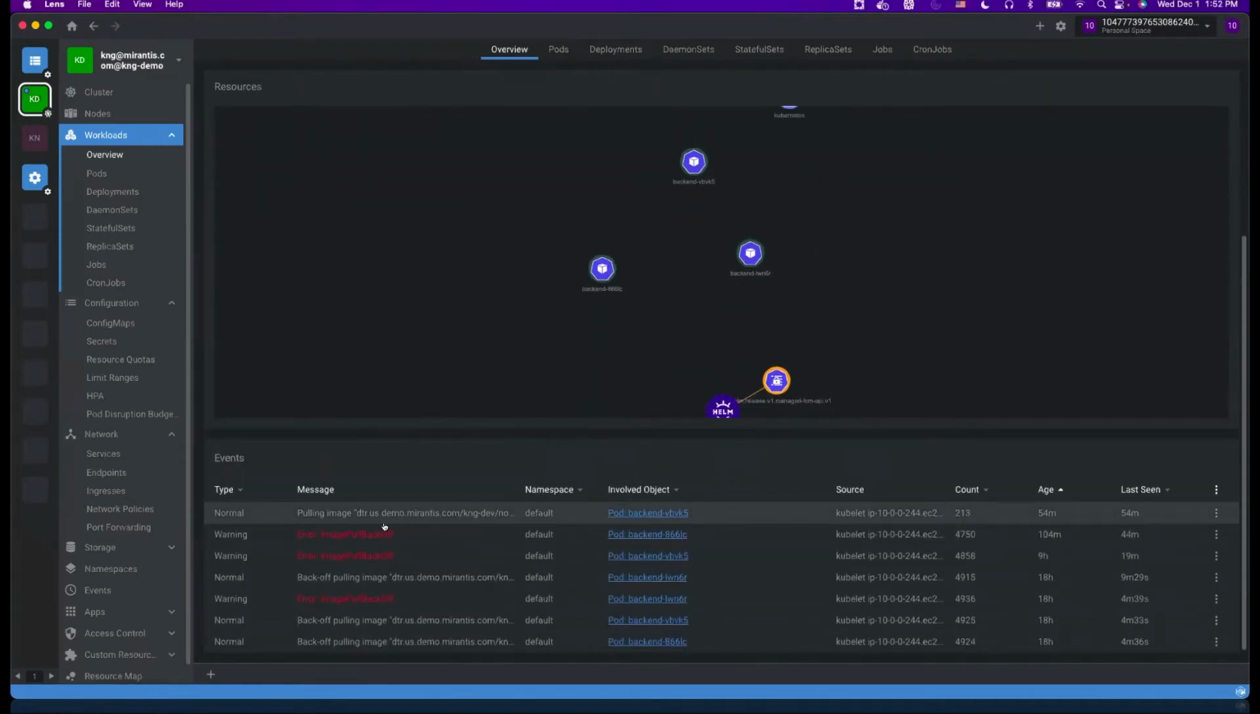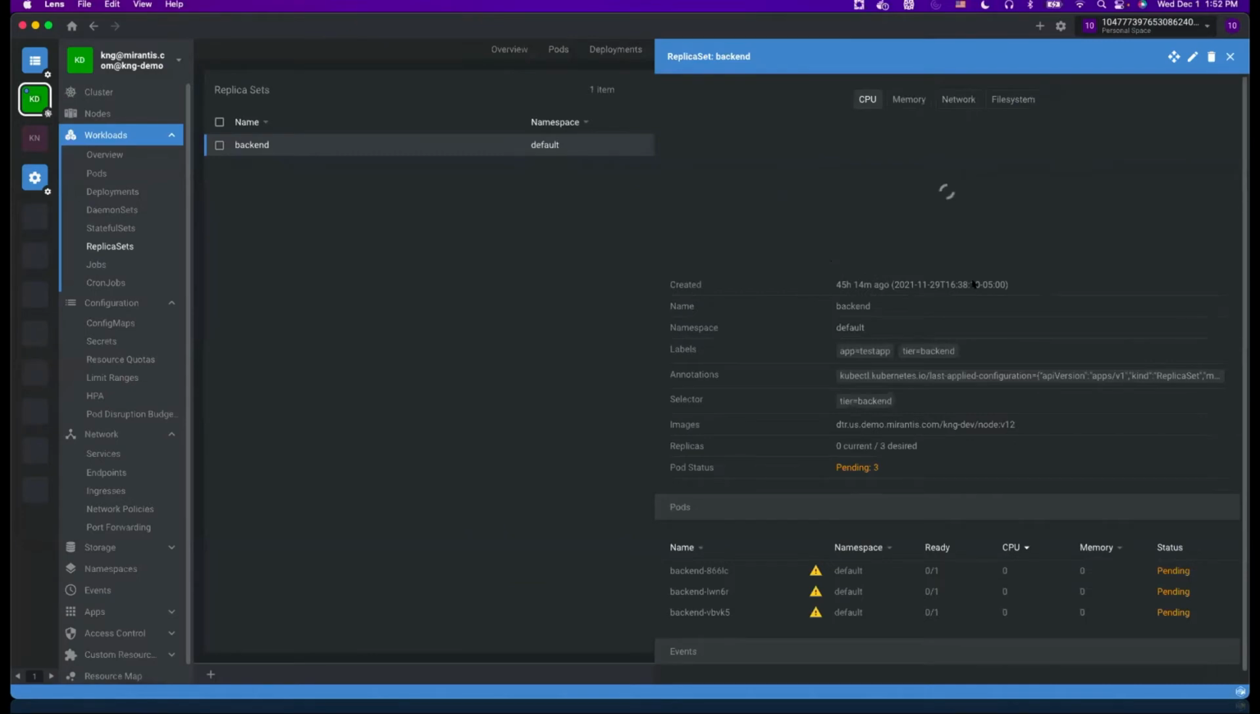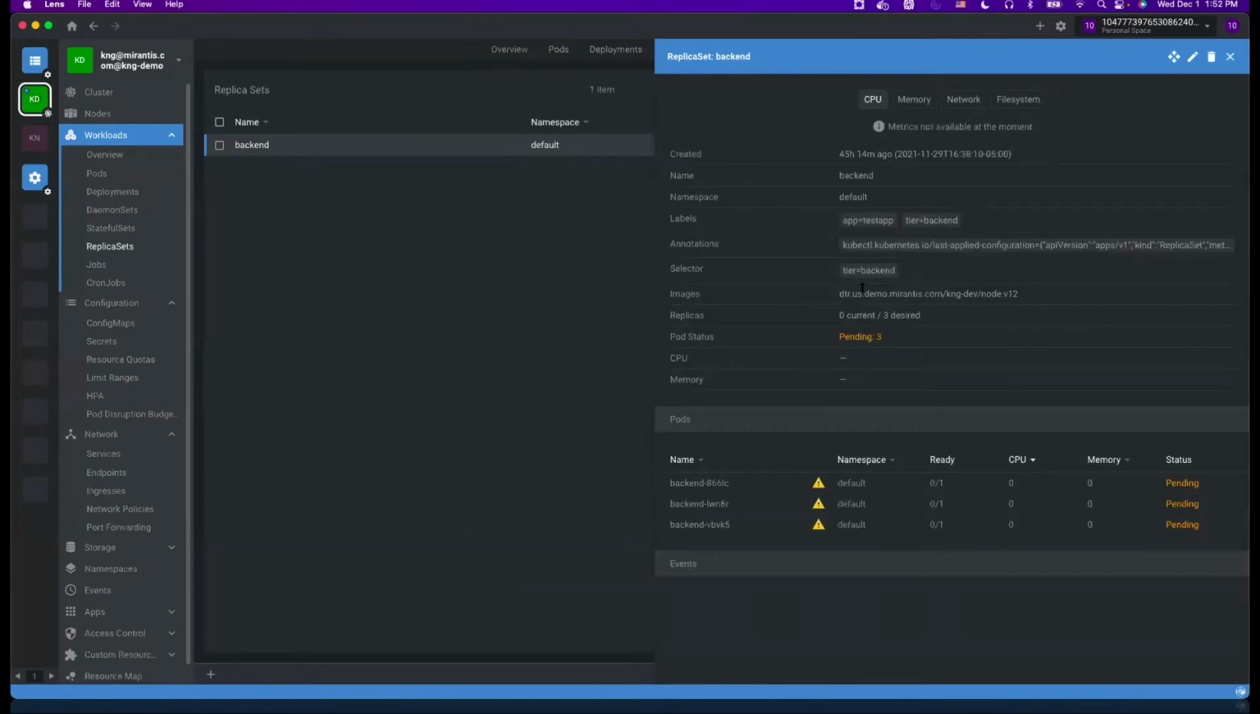It's trying to pull an image, and there seems to be an issue with the image. Let me go into my replica set and see what's going on. Well, I've got 3 desired. That's all fine. Oh, hang on. That's it. My image, fat-fingered. Instead of doing my V1 deployment of node, I've put in the wrong image I'm trying to deploy.